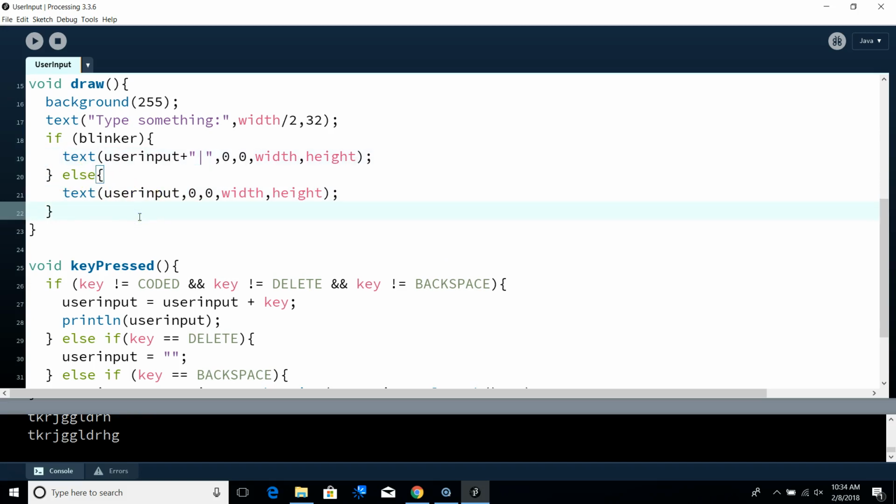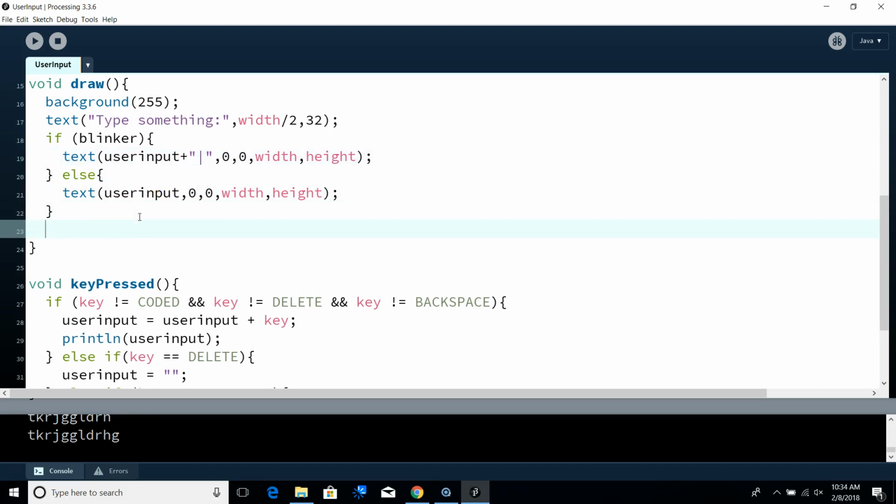And then what else do I need to do here? Under each of the texts, blinker equal to not blinker. Well, you just do that here. Yeah, I just want it to flip anyway. Right? Equals not blinker. This is going to be really fast.